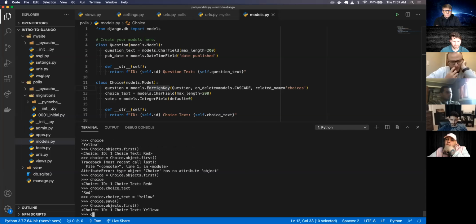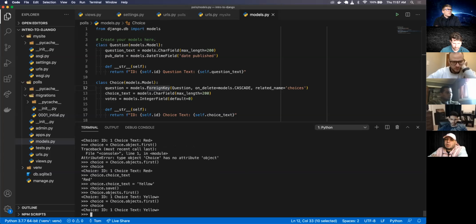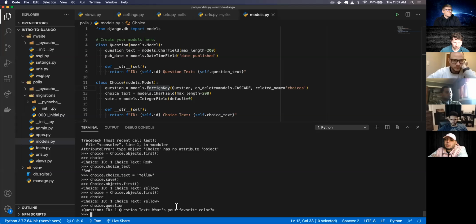So I've got 3 choices. If I do choice = Choice.objects.first(), I'm grabbing the yellow object. Now if I do choice.question, I get the question by going from choice to question through that field.